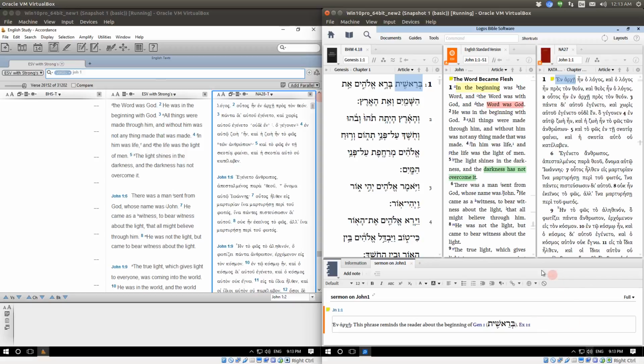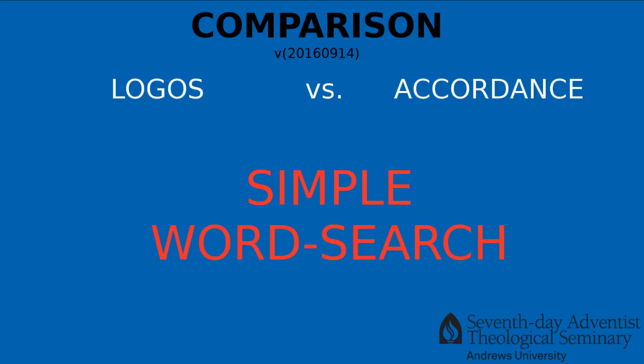Okay, this is how highlighting works. It is much more flexible in Logos compared to Accordance, and Logos also offers, I think, a much better way of writing notes. Okay, let's move to the next section, the simple word searches.